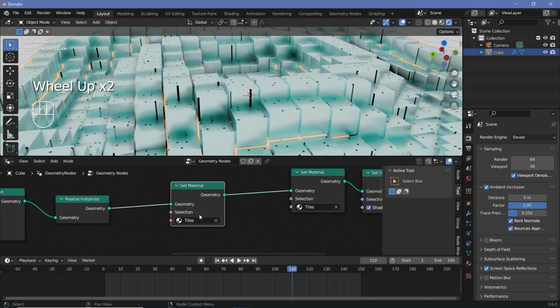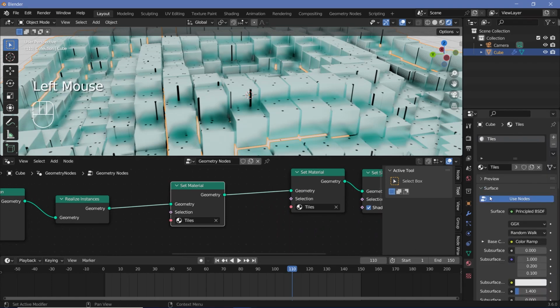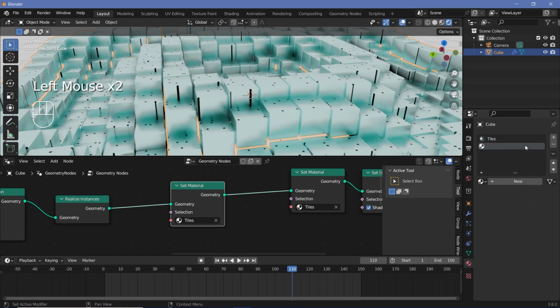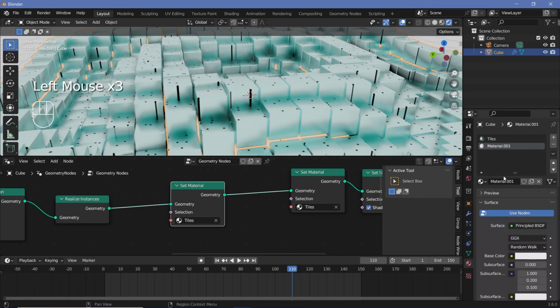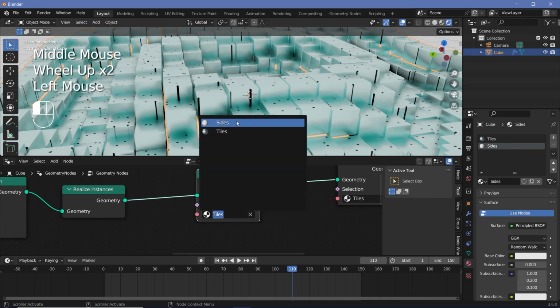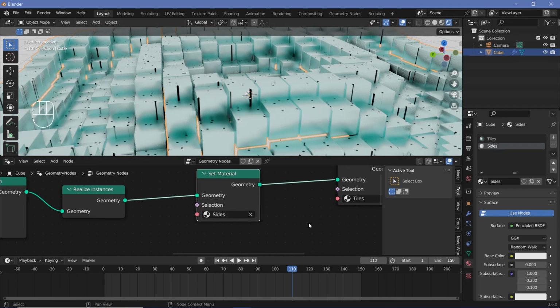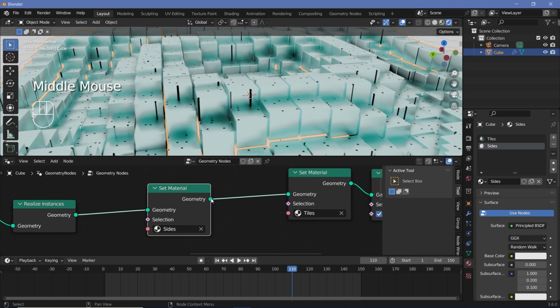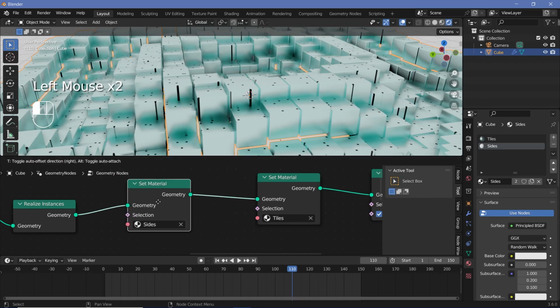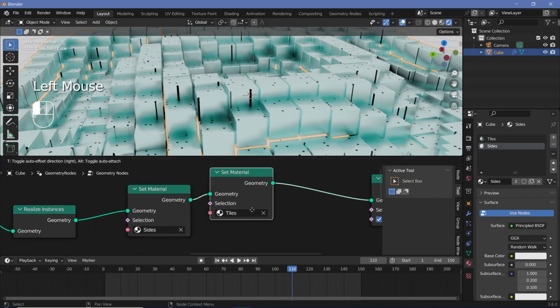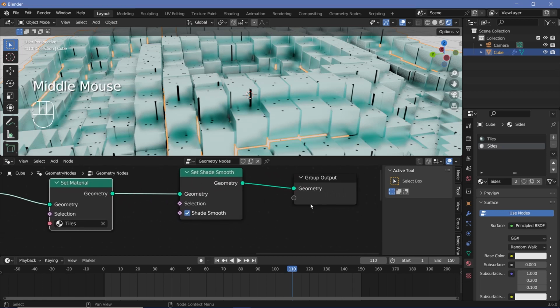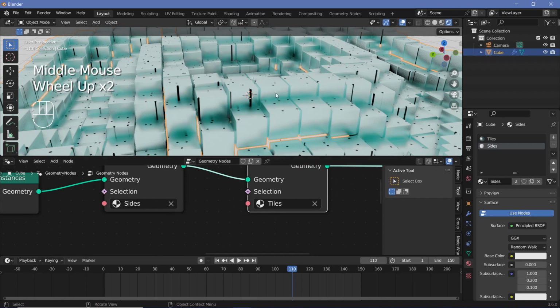And now we're going to choose another material. Let's go to the material properties over here and then press this plus button to add in a new material slot and then choose another material. Once you create this new material, we'll call this sides, and now we're going to choose sides over here. Now this sides is going to be whatever material it wants, but the problem is that it is being completely overwritten by this next set material. So everything gets this sides material initially, but then everything is also getting this tiles material, and that is what's going to the output. So to prevent this, we need to select only the faces that are facing upwards.